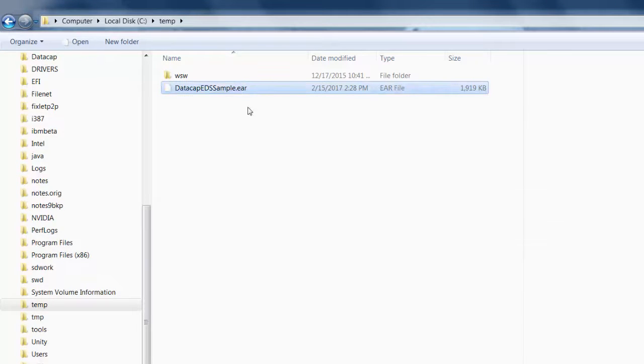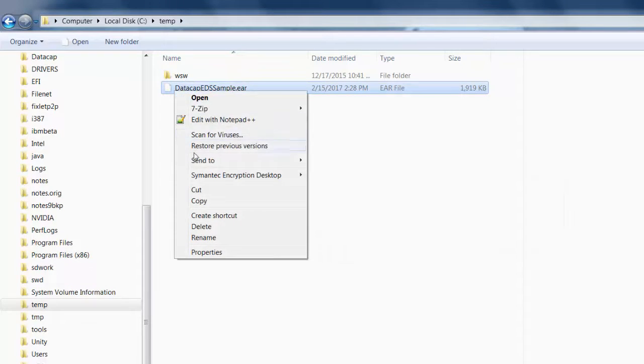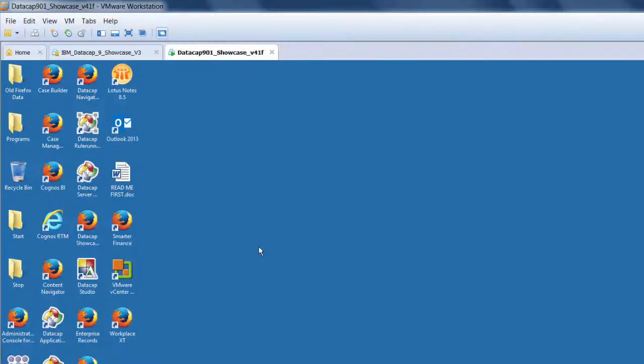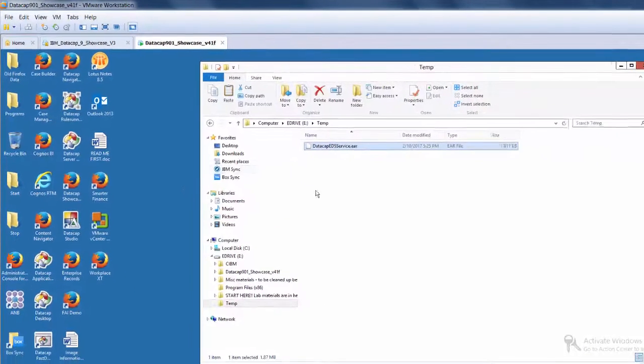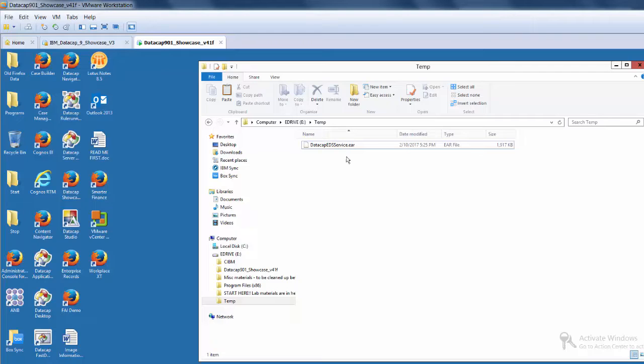I'm going to copy that file over to my VMware image. My VMware image has Datacap installed on it. It also has Content Navigator already installed on it, and I'm going to save this file into a temp directory there. And here it is. I've saved it and it's ready to go.